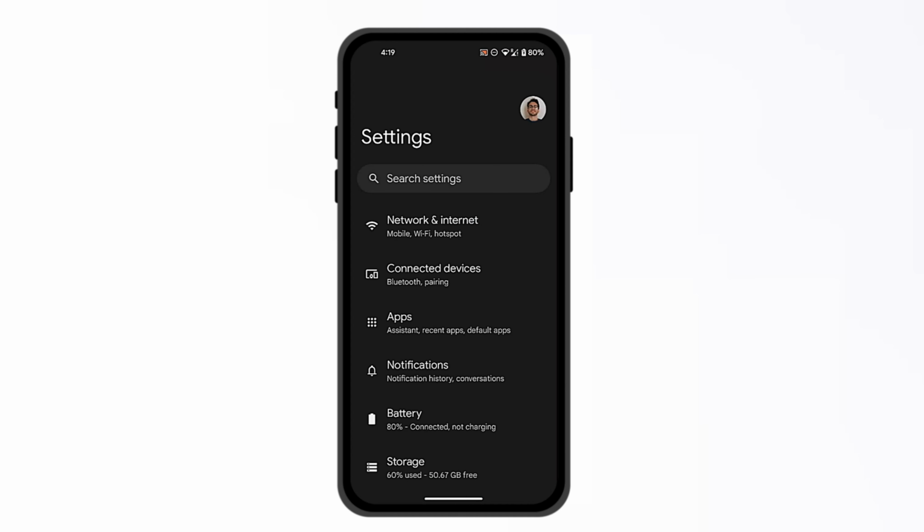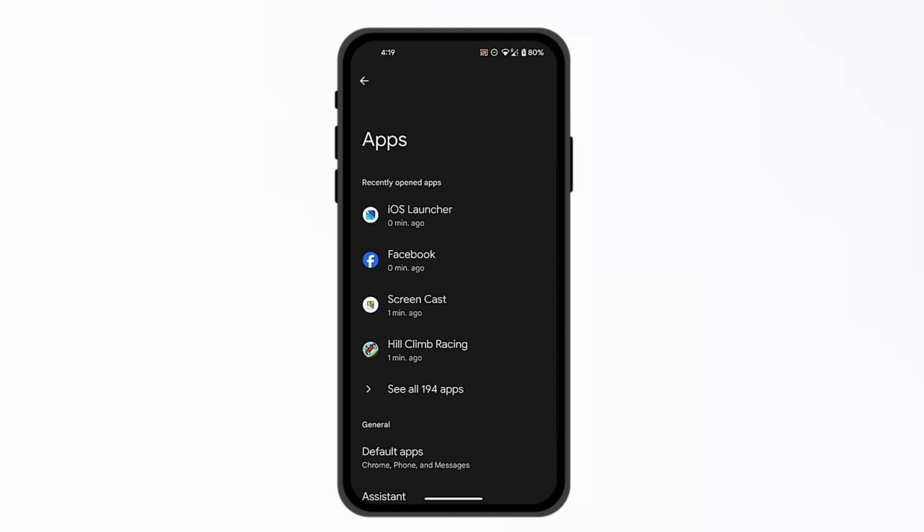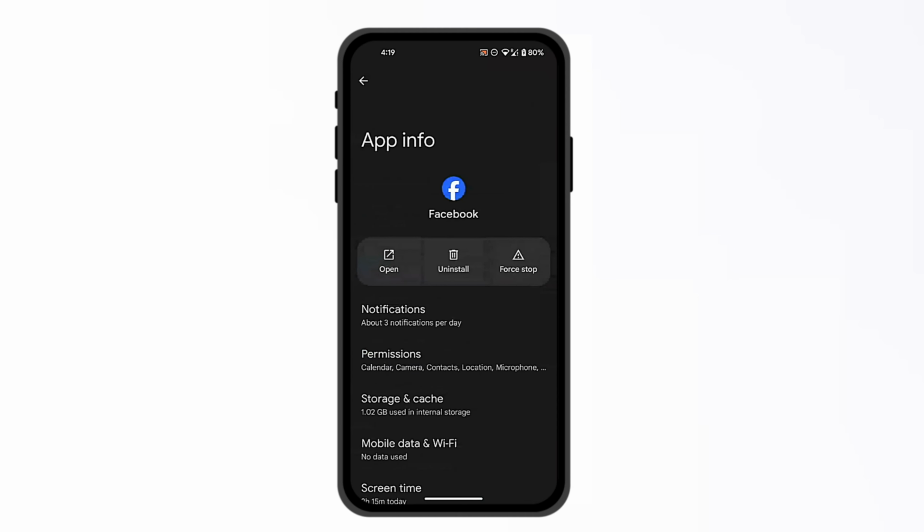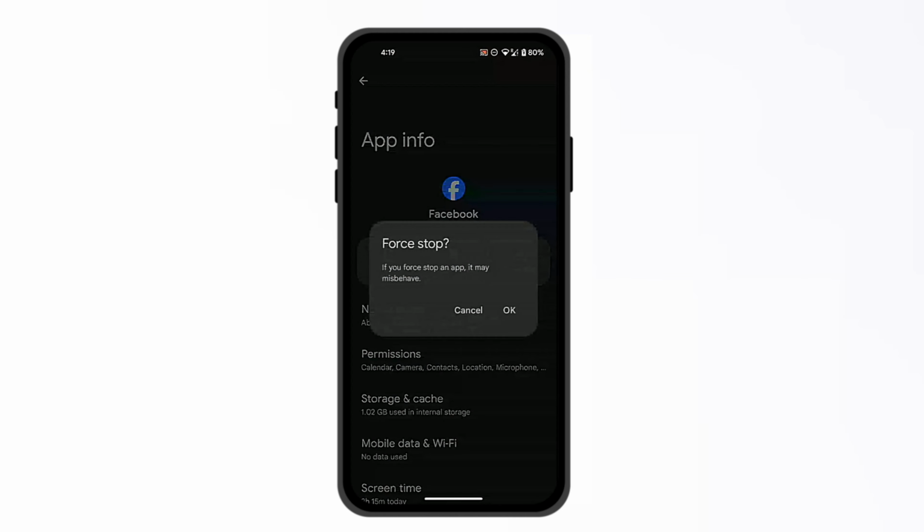And then from here, you're going to go to apps. And then from apps, you're going to go to Facebook. And now from here, you're going to make sure that you click on force stop.